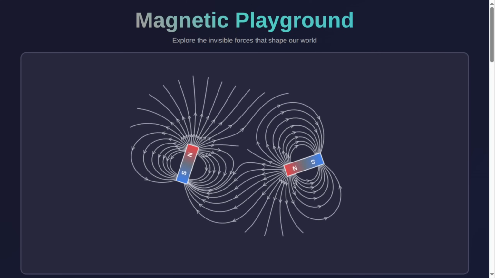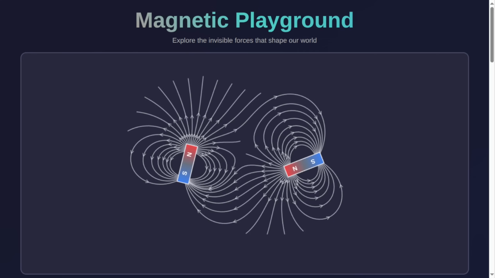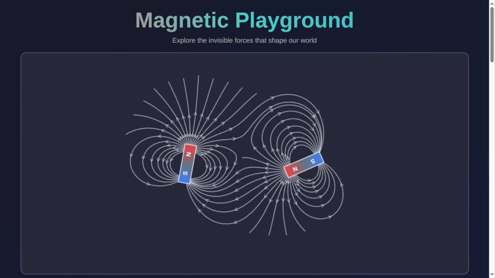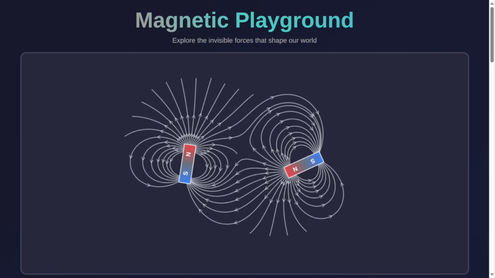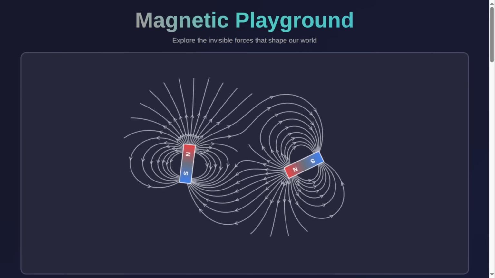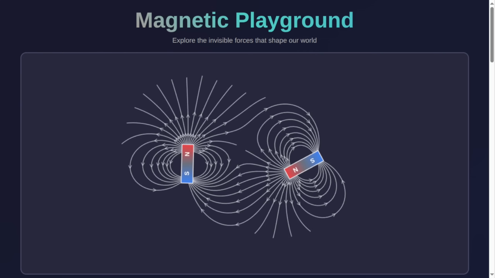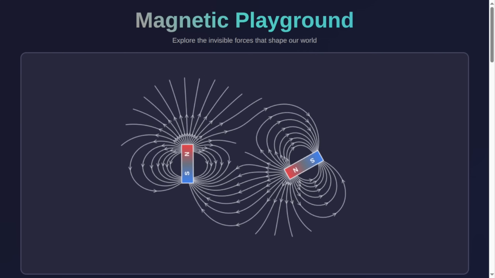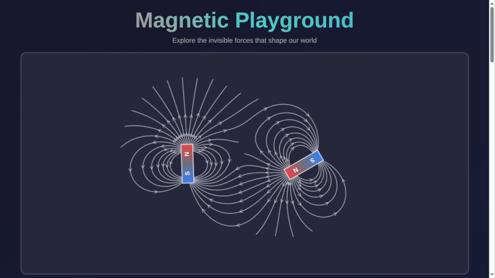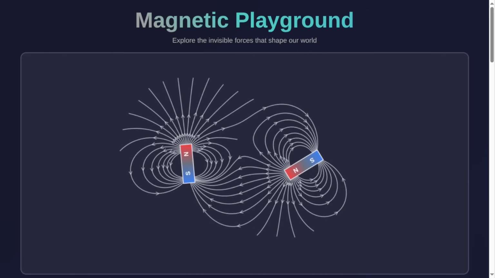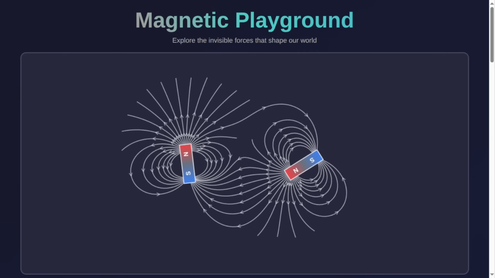The robots are coming. So I'll do a 10-minute review of everything we've done of this web application, brought to you by Google's NotebookLM. Welcome back, everyone, to another deep dive. Today, we're jumping into something really fundamental, kind of invisible, actually, magnetism. And we're using this amazing interactive tool to help us get a handle on it, the magnetic playground simulation.